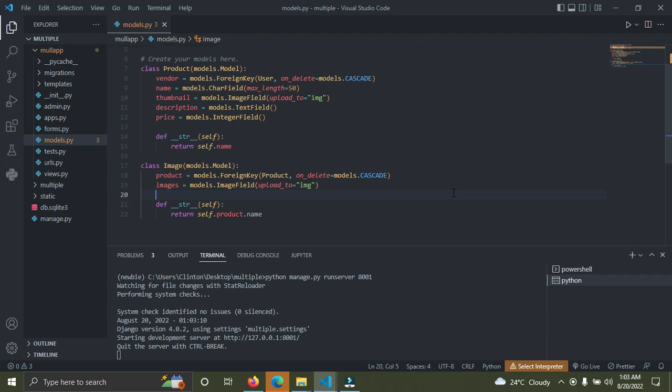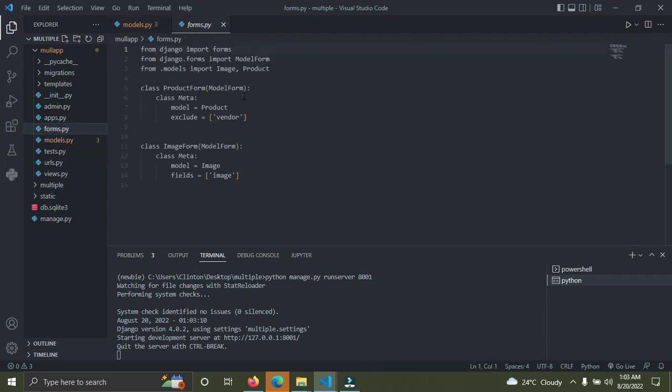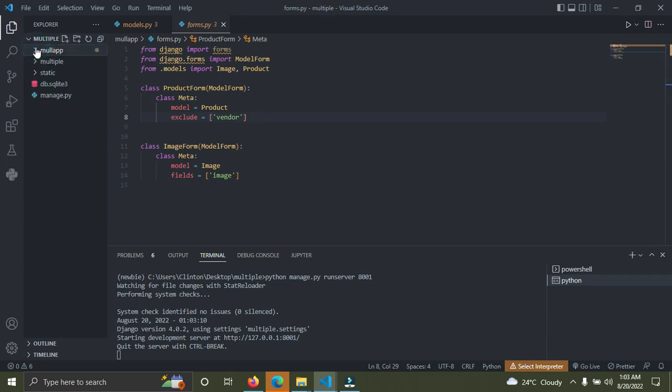So after we've done all this, we need to create a form for our products and our image model classes. You understand? So I'm going to create a file called forms.py in your app. So I already have my file called forms.py, and if you check closely, I already created two forms for the product and for the image. You understand? So after you've done all this, I need to import these two forms into our view function.